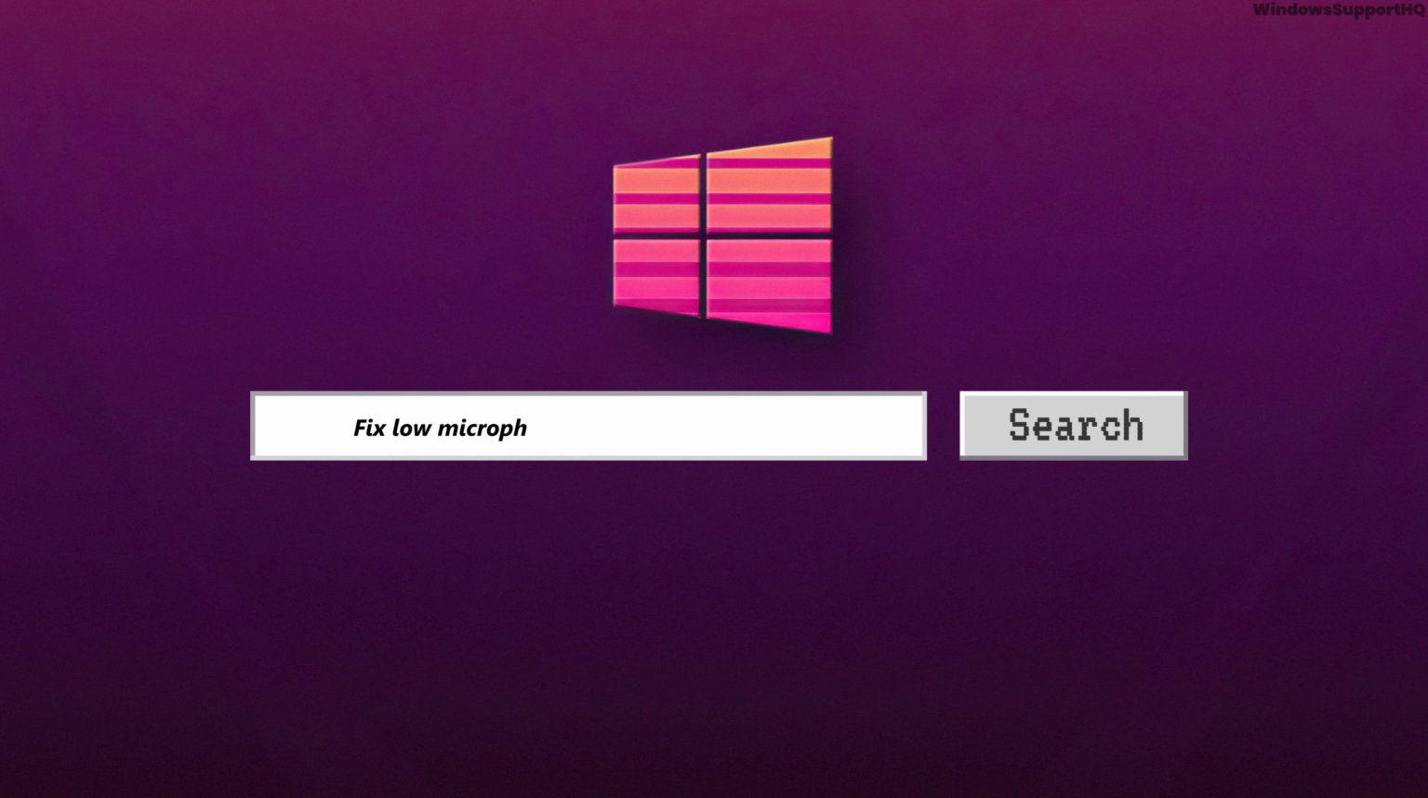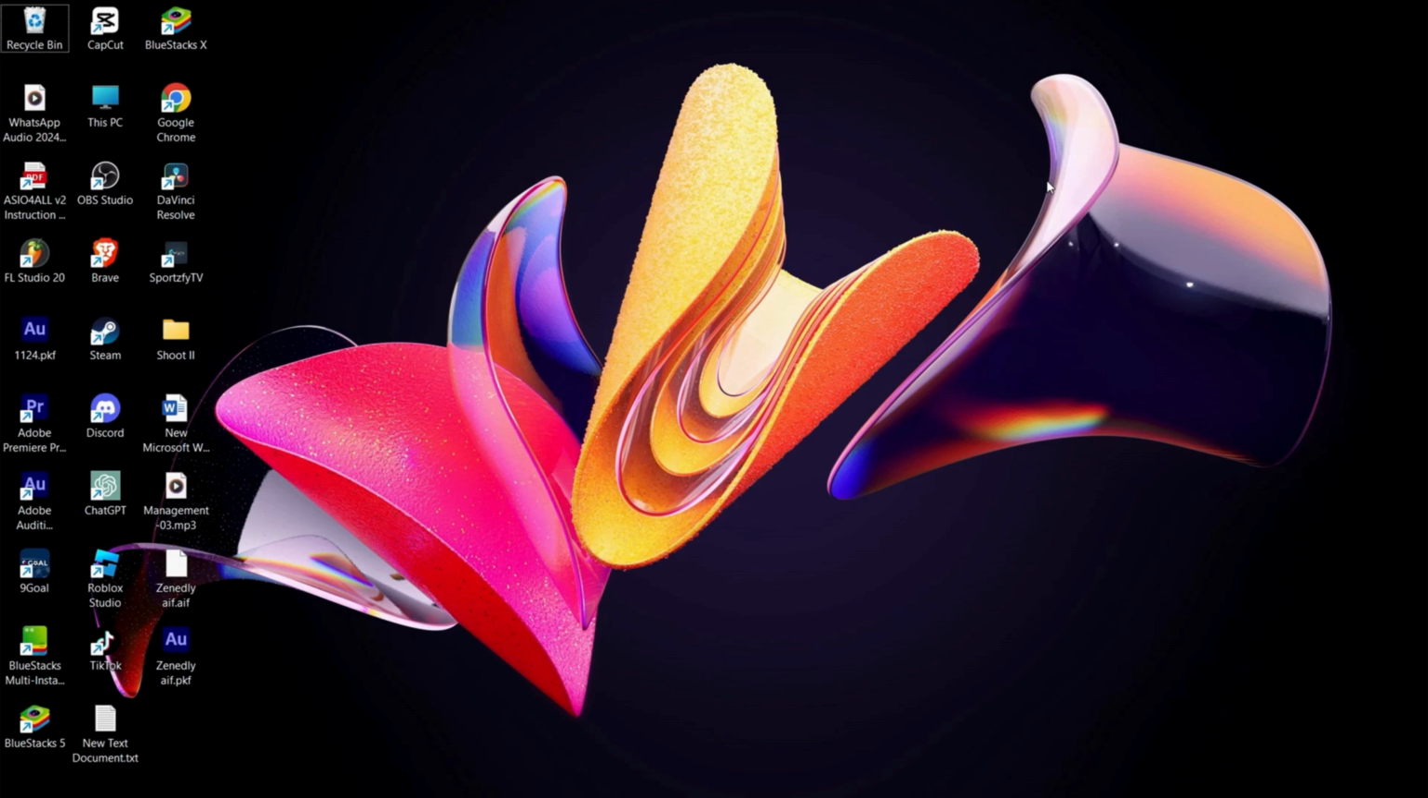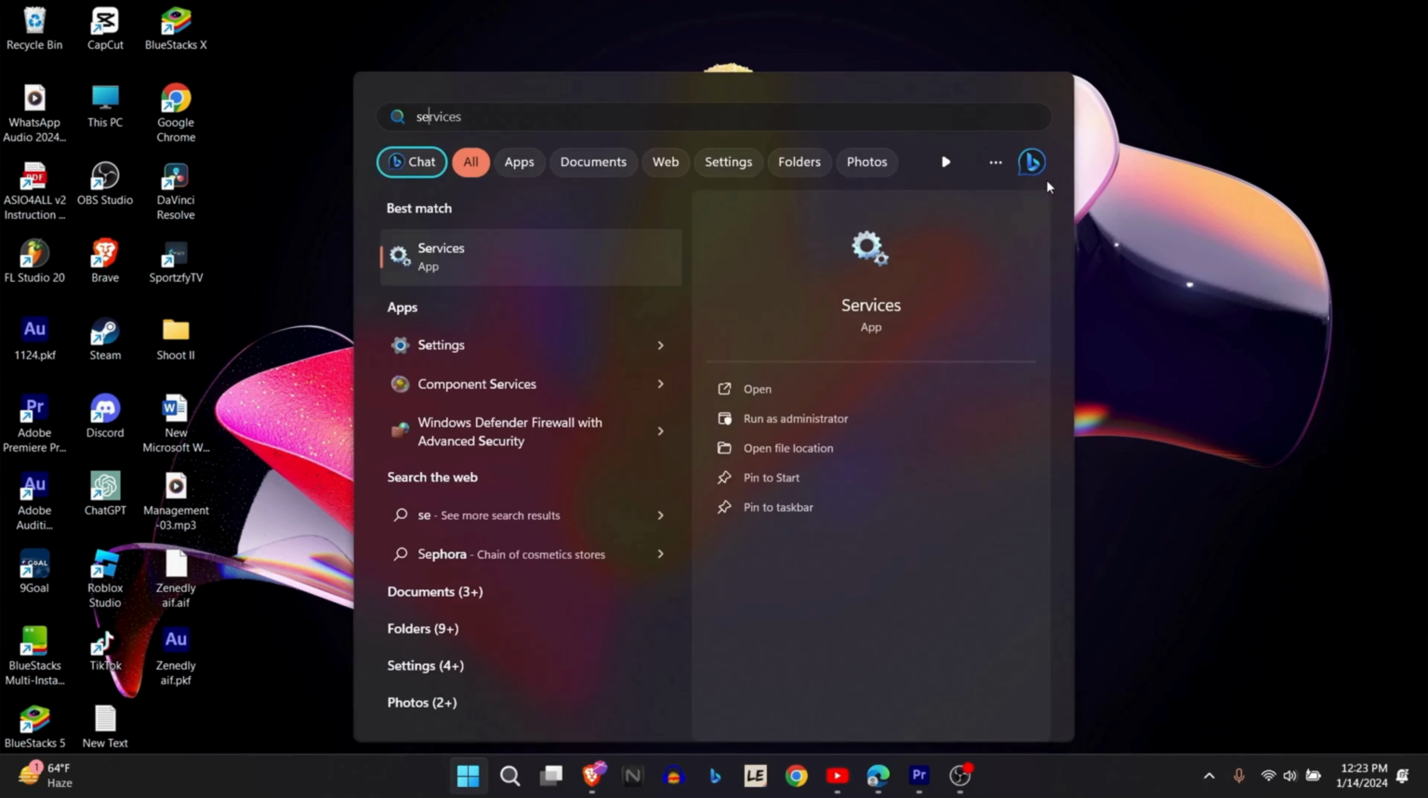How to fix low microphone volume on Windows 10 or Windows 11. So firstly, let's go to Windows and search Settings.